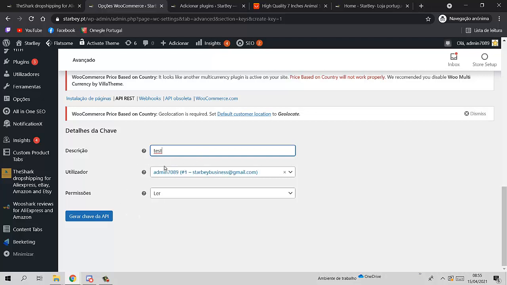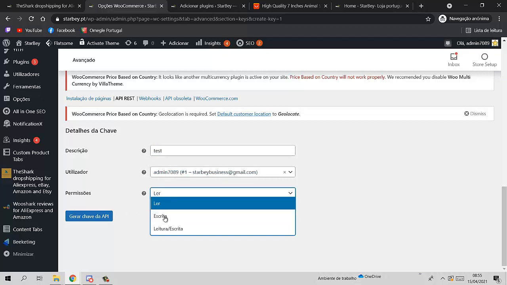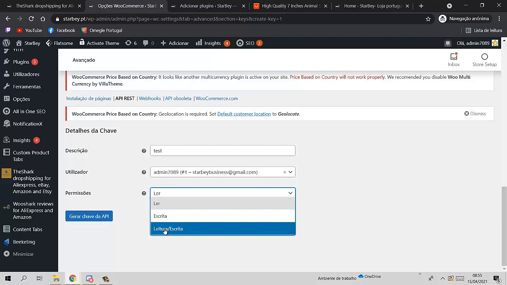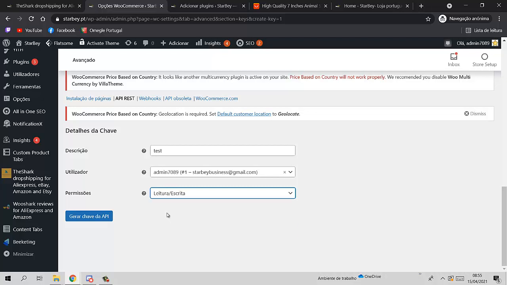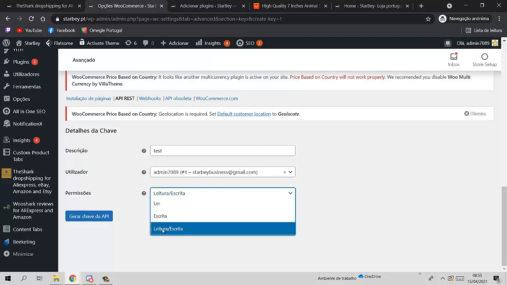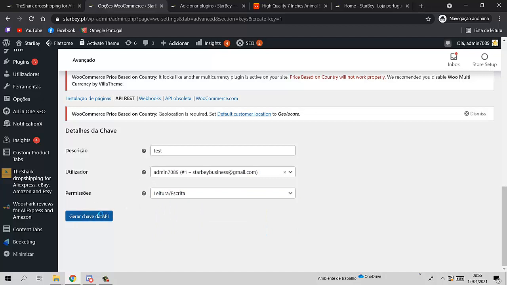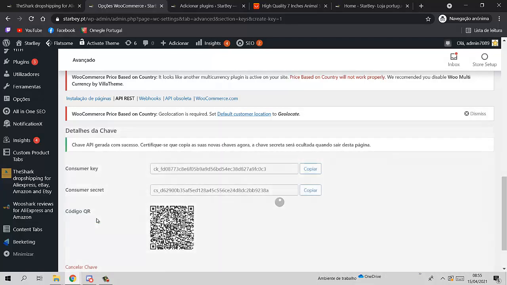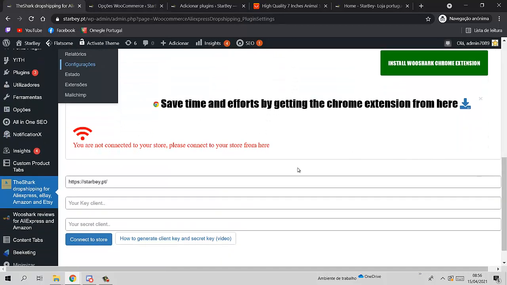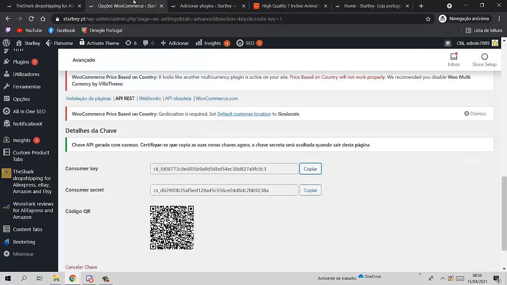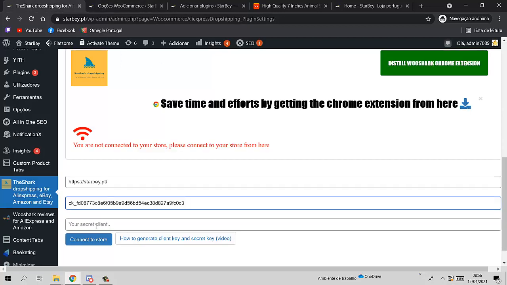You're gonna need your admin user, and you're gonna give it the rights to read and write. It's the last option. You need to click on the last so you can get it, and then click generate API key. Then you have it, the customer key and the secret. You copy the first one, you come back here, and paste it in the first option, the client key, and then the secret you copy and paste it here.